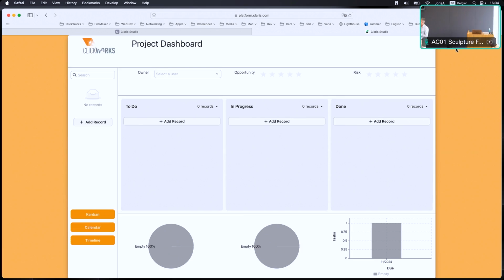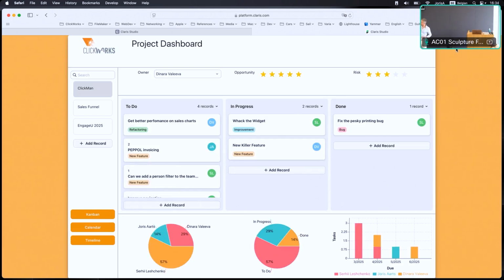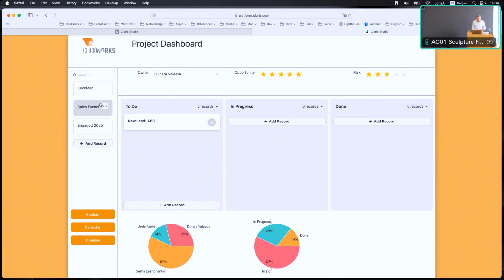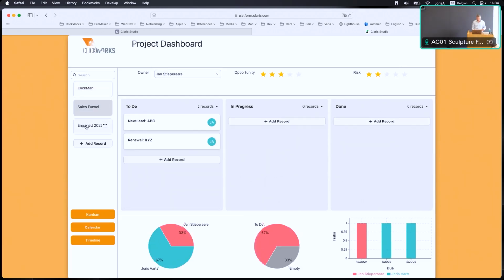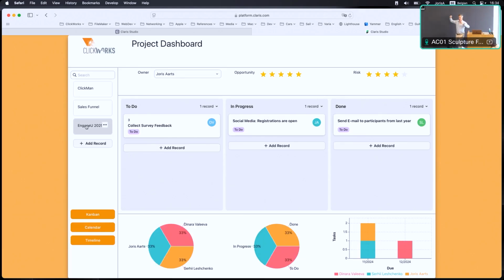So what do I have here after a long loading screen? I have my projects to the left. Right now there are three projects. And as I'm navigating to those, my dashboard updates. All those other panes are updated, okay? This is what we're going to be building today.